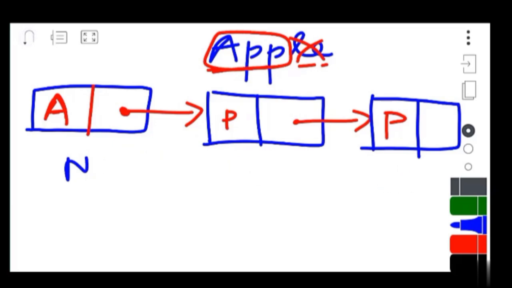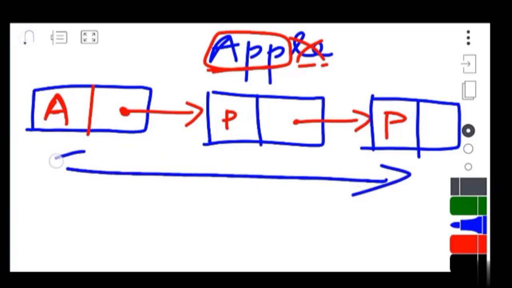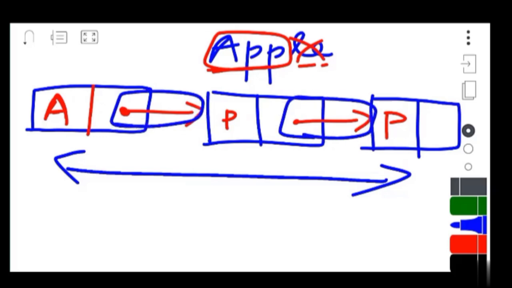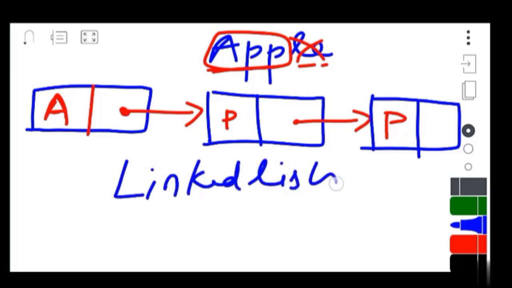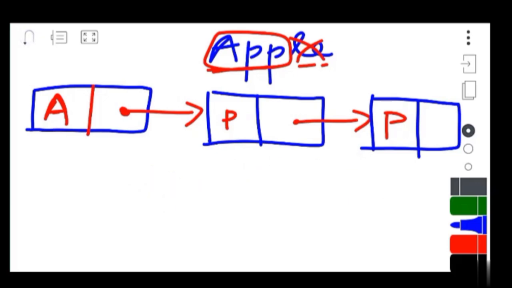Those three nodes are linked. You can see the link here. These are called links or next fields. Those three nodes are linked, and that's why this is called a linked list. This is a very easy concept, guys. I'll explain it to you in a very good manner.